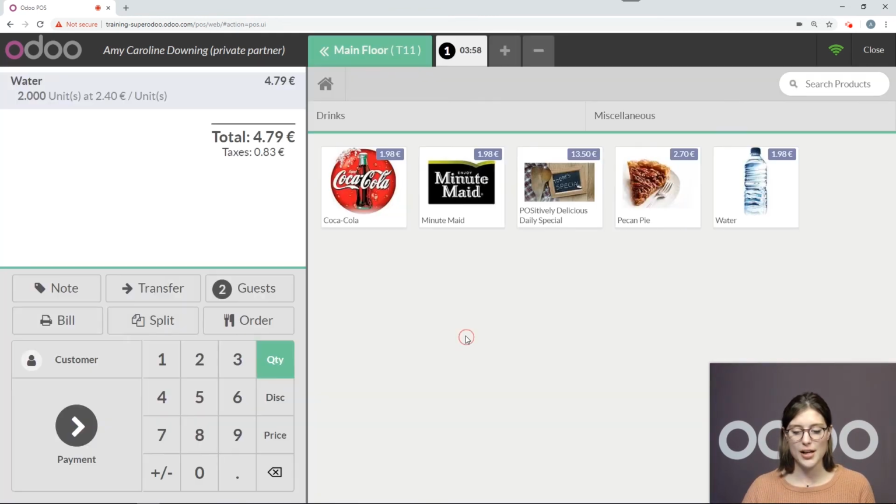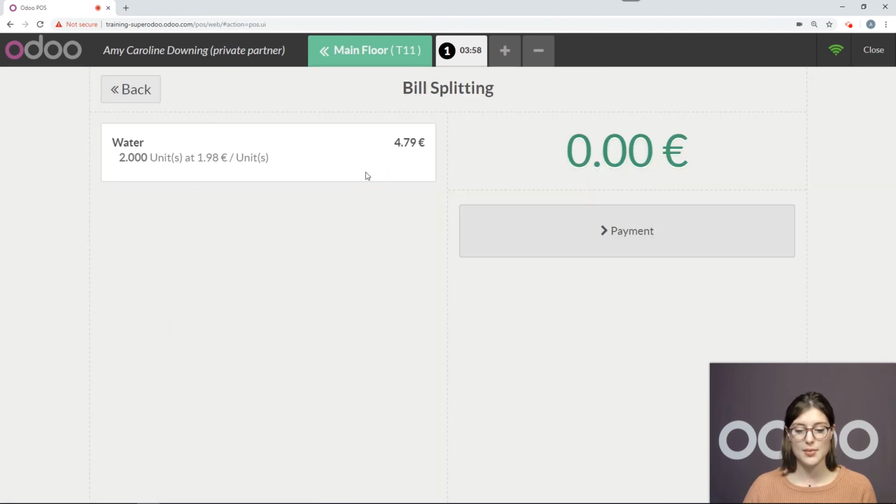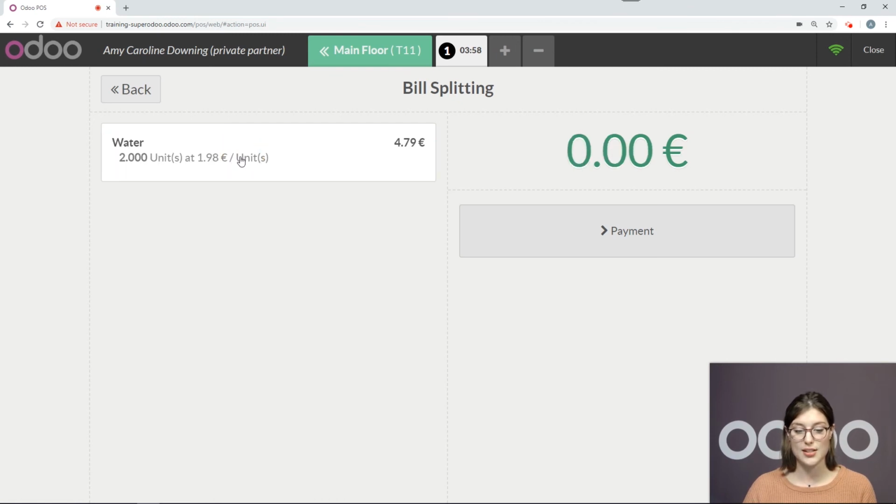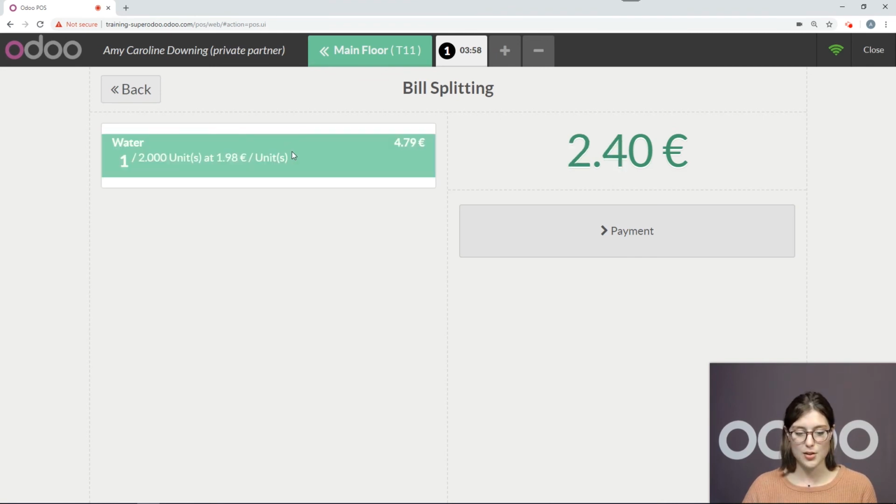All right, I'm going to go back to this customer who ordered the 2 waters. Now, they would like to split these 2 waters. So to do that, I'm going to go ahead and click on split. Okay, I'm going to let one pay for one. All right, just click on this once. If they actually want to pay for both, I click on it twice. If I click on it a third time, it deselects this option. So I'm going to click on it once.